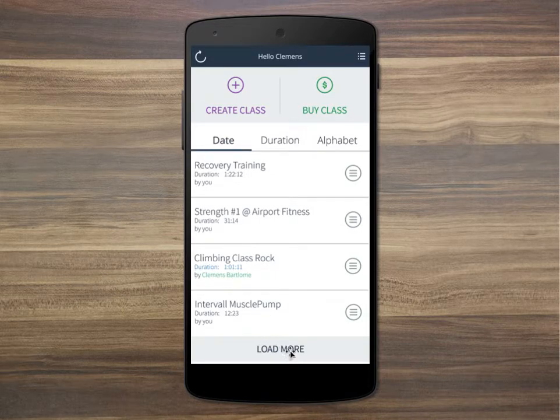Okay, then you can, of course, load more. You have a refresh button here, so this means that all your data are stored in the cloud, so you don't have to worry if you lose your smartphone. And of course, you can use your classes also if you use another smartphone, an iPhone, an Android phone, and we are working on a desktop version as well. So everything is stored in the cloud.